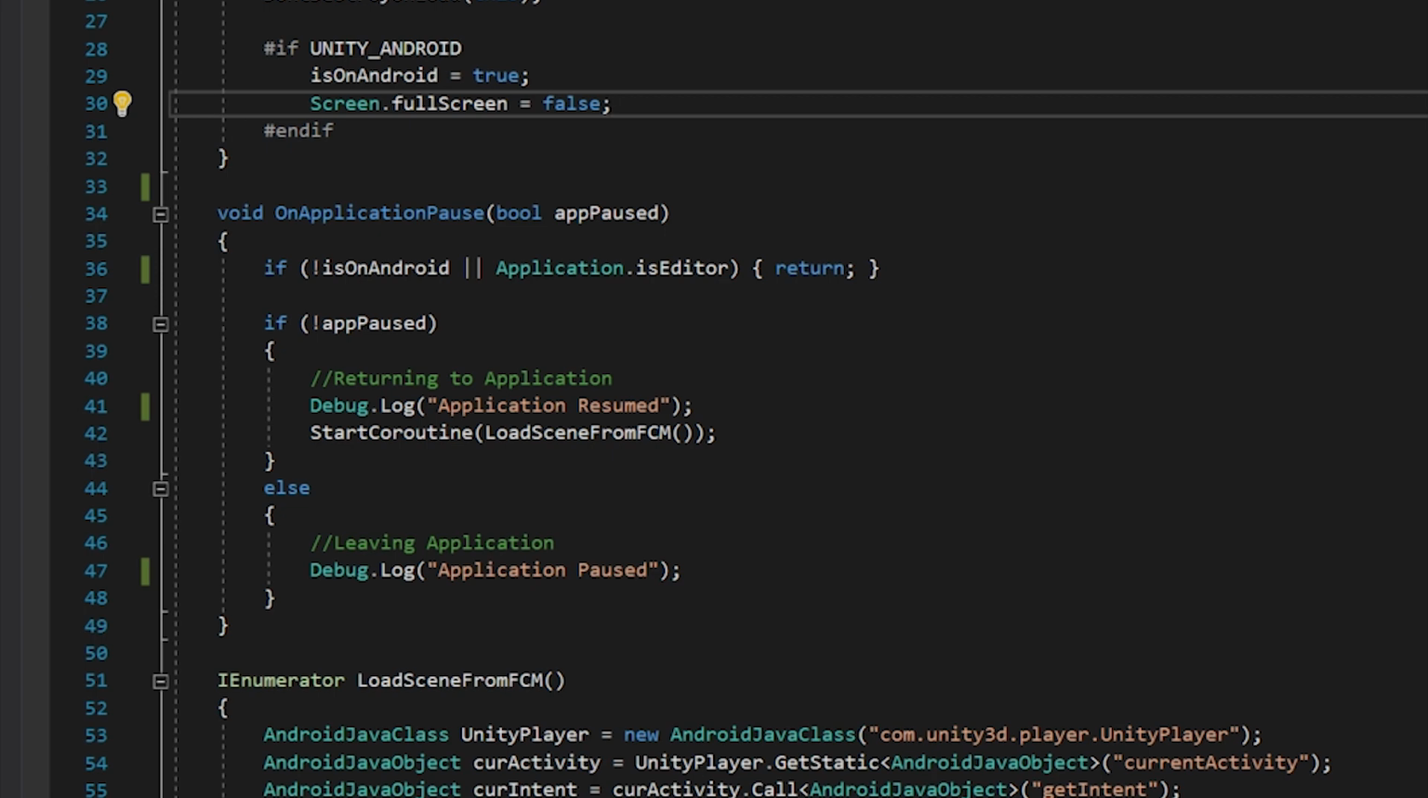So within this function, we just want to check for a couple things. So if it is not on Android, or if we're running in the editor, we're just going to return. Otherwise, we're going to get a bunch of errors and stuff like this. So this basically just ensures that it is running on an actual Android device. Now, if the OnApplicationPause function is called and appPaused is set to false, that means that we're returning to the application, so we can just put a little debug message saying application resumed, and then we'll start the coroutine LoadSceneFromFCM, and this attempts to load our scene. Otherwise, we're leaving the application and we can just put a Debug.Log message saying application paused.